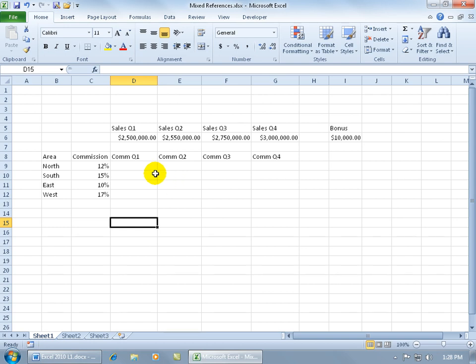So let's go ahead and create our formula here. I'm going to come up here and click in the cell. What I want to do is figure out the commission for quarter 1 for the north area. The north area has a commission rate of 12%. Multiply that by the total sales in quarter 1, and that's how much commission they're going to get.